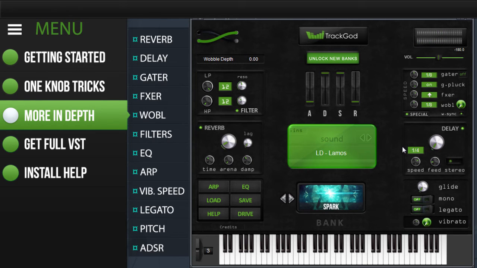Now real quick, since we already got the effector on, let's make the effector a little more cooler. Let's turn the wobbler on while we still have the effector on. Oh, that's tight. That's dope.